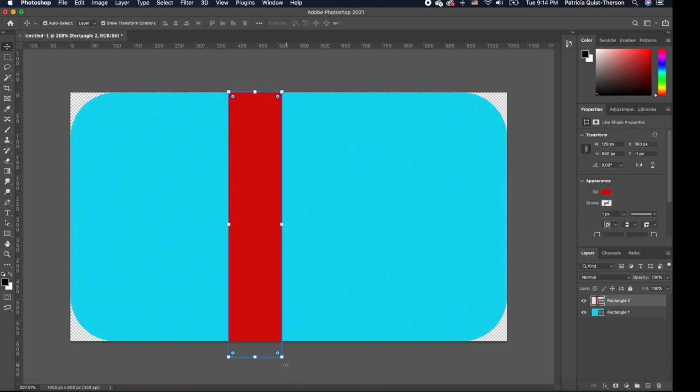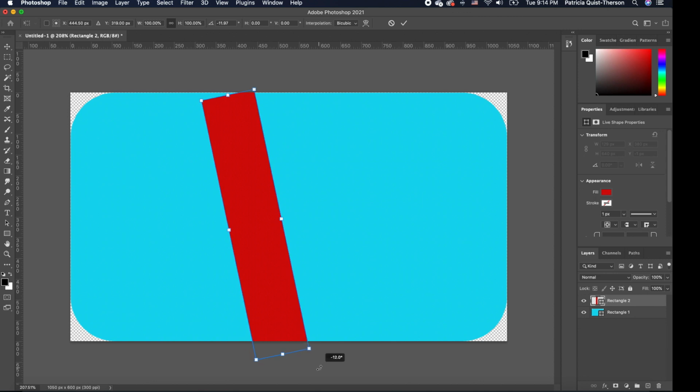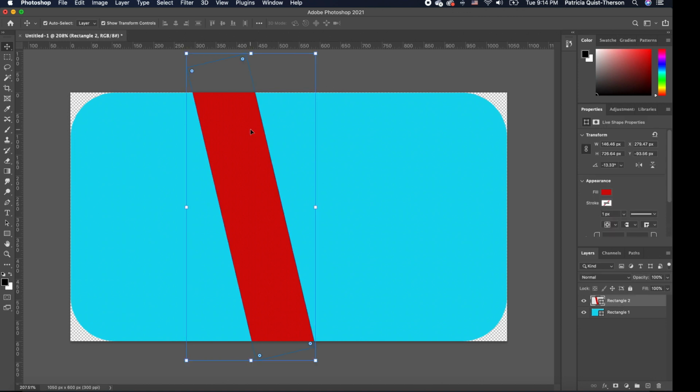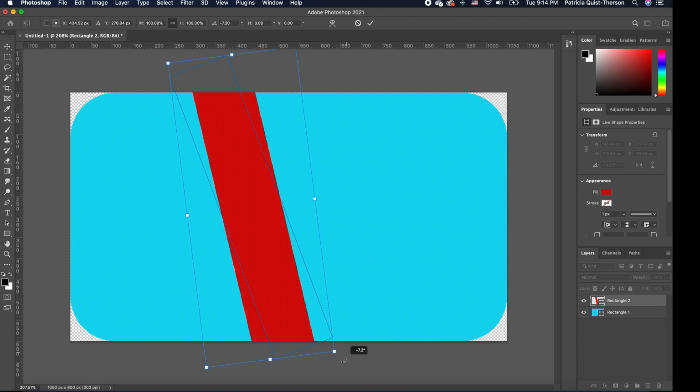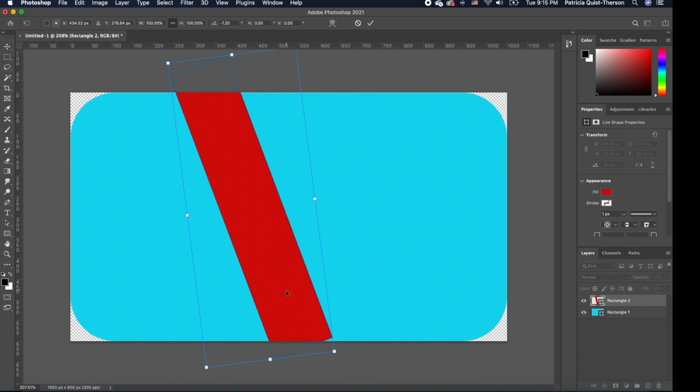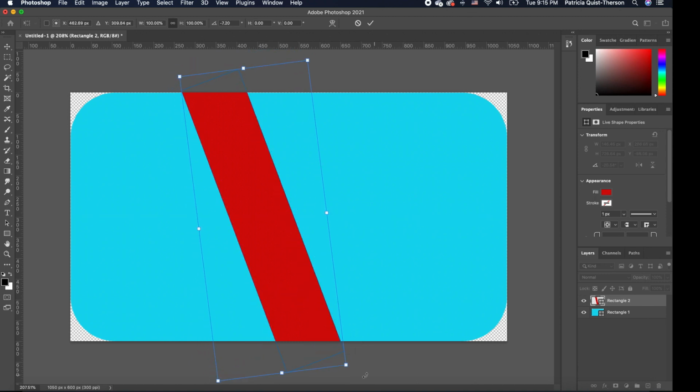So you want to bring your mouse closer to your shape. You notice that it activates the rotation command and you can go ahead and rotate your shape like that. Now, if you click on your shape and you are not able to scale it, all you need to do is press Command T to activate your transform tool so you can scale it. And I'm going to set it down a little.